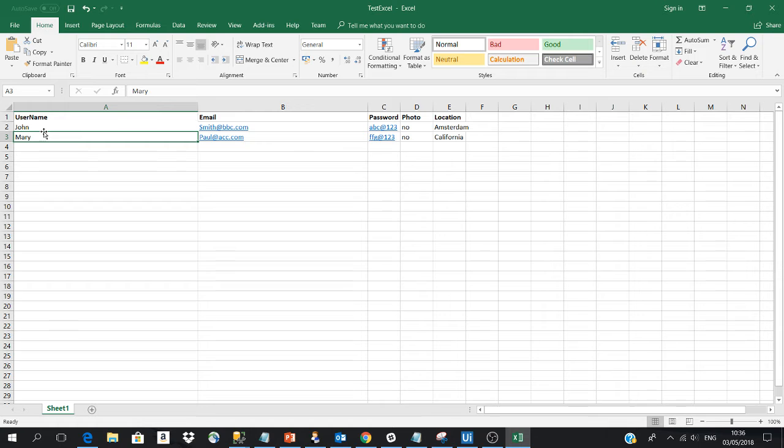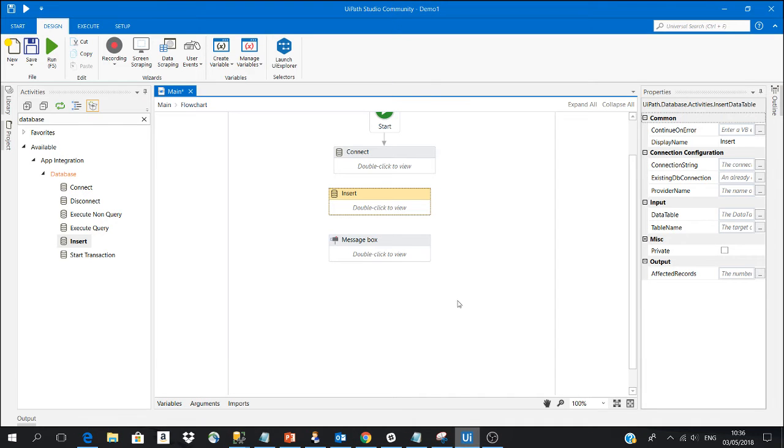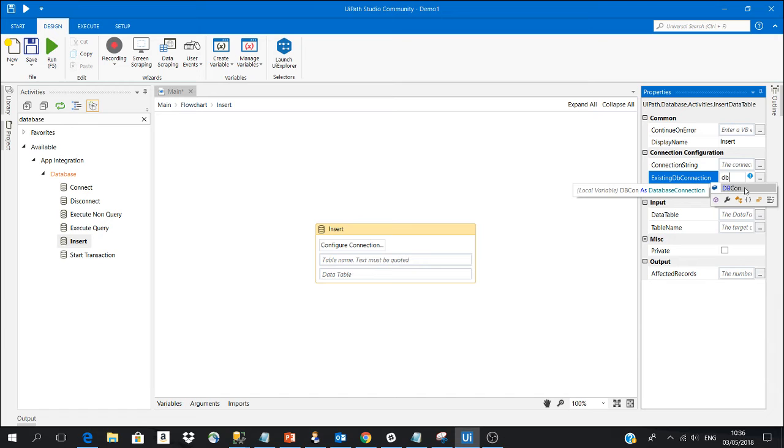So I'm gonna save this file. I've saved it. The name is test Excel. I'm gonna go back and double click on this activity. Instead of configuring a new connection again and again, I've already set up the connection, and I'm gonna use the existing connection here, which is DB connection. And we need not pass connection string, provider name, because everything is included in this connection.